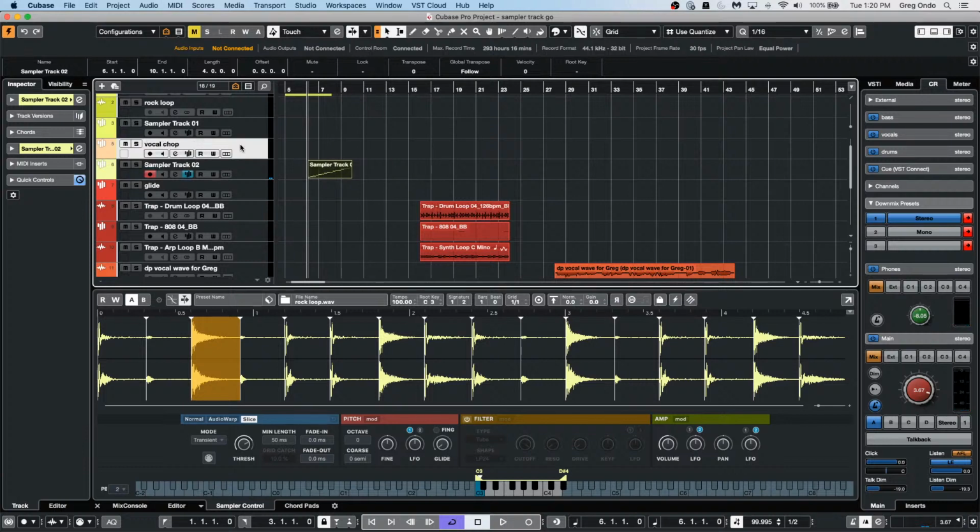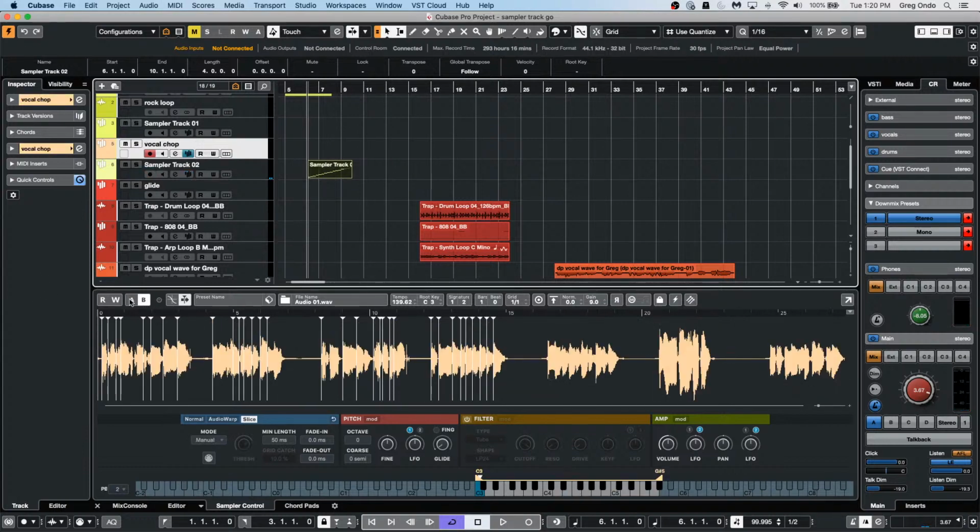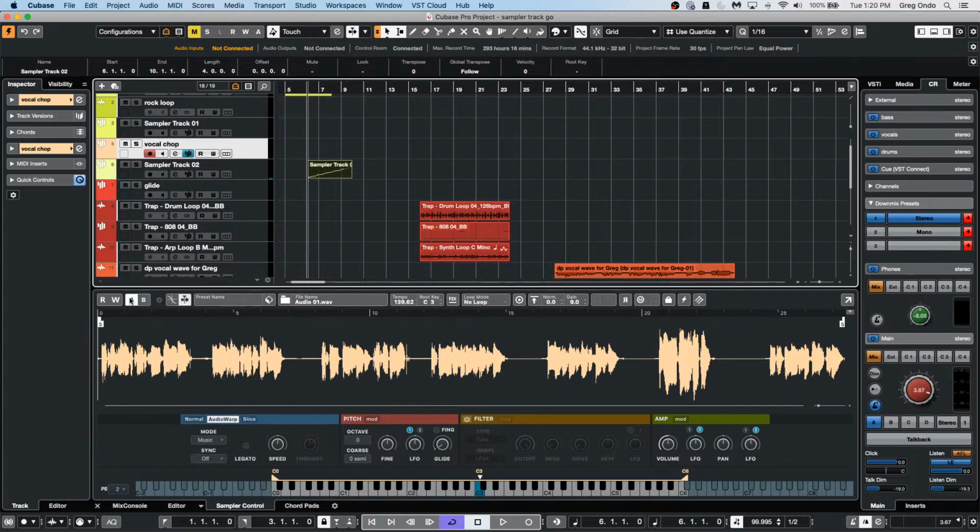Now, working with this also, let's say I wanted to do not necessarily just slicing drums, but let's say I had a vocal.